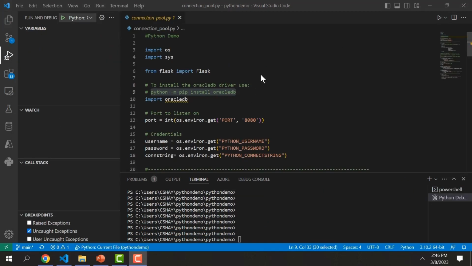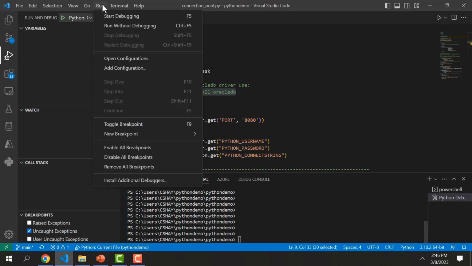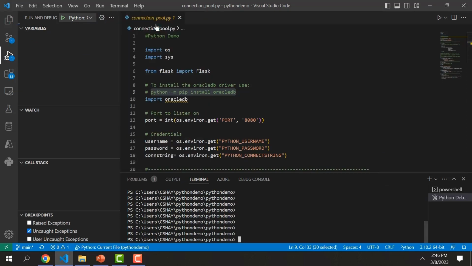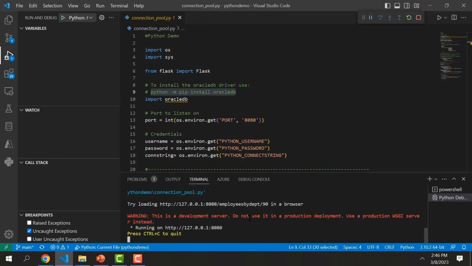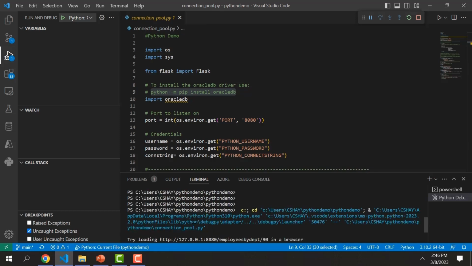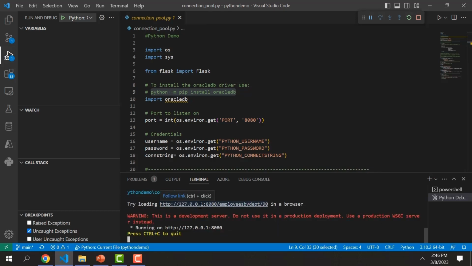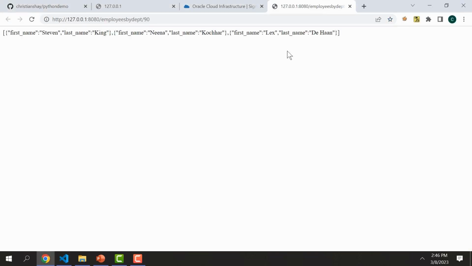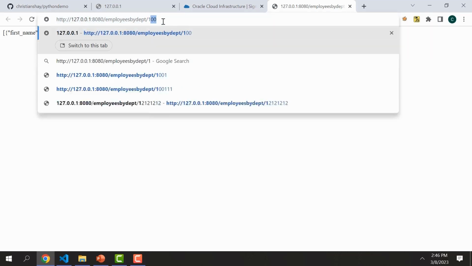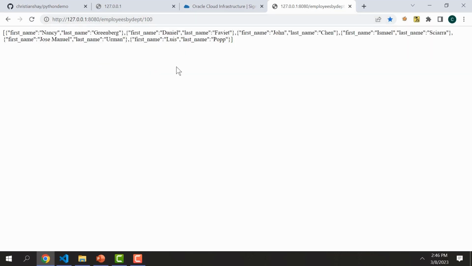All right, now let's quickly run the app to see it in action. I'll say run without debugging, and you can see that it's listening here. We can click this suggested link, and you can see that it does return a JSON array of employees based on the department number of 90. We can change that to 100 and get a different set of values.